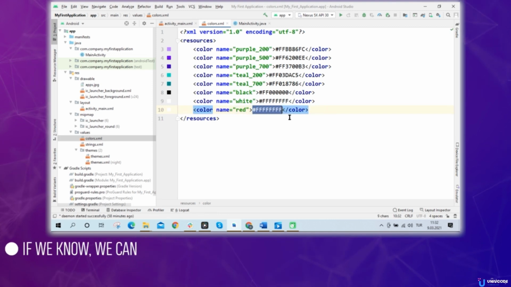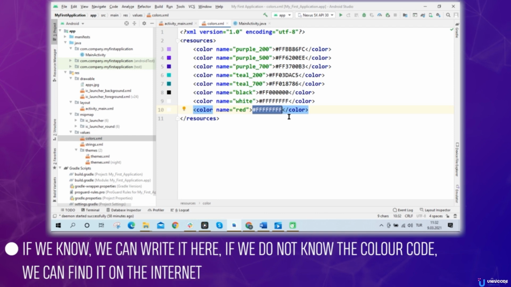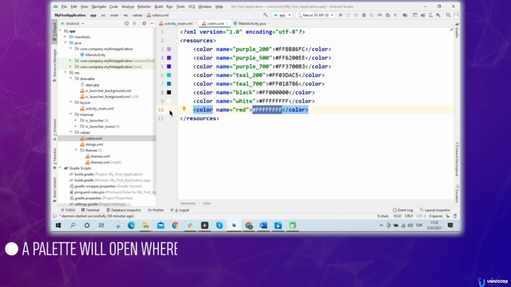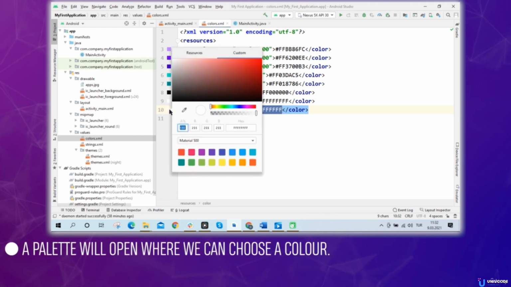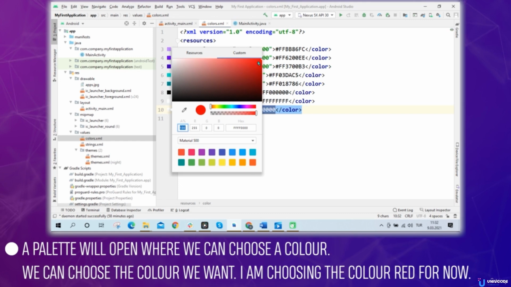If we do know the color code, we can write it here. If we don't know the color code, we can find it out there on the internet. Or we could always click on the color box on the left. And that opens a palette where we can choose a color. So we can choose the color that we want from here. I'm just going to choose red for now.